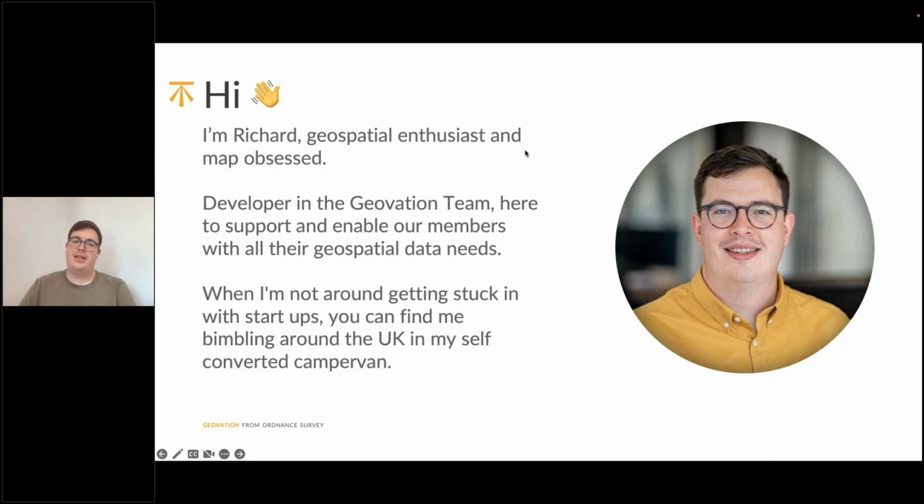I love maps. I like to make maps, digital. If you get a chance to print a map, then that's awesome as well. I've just joined as a developer, here to support members and startups and get stuck in. And when I'm not working, I like to be bimbling around the UK in my camper van, and getting out in the sun, which is looking beautiful right now.